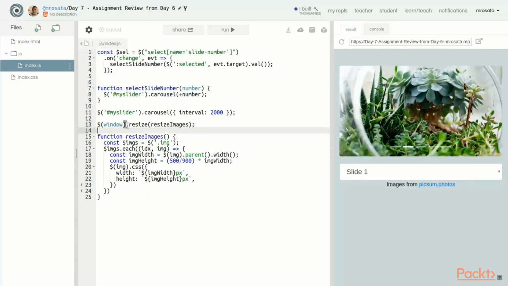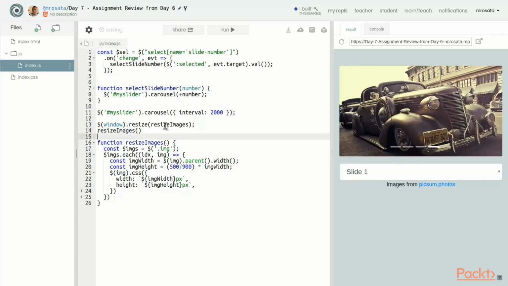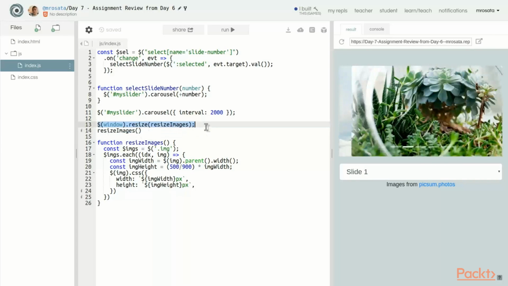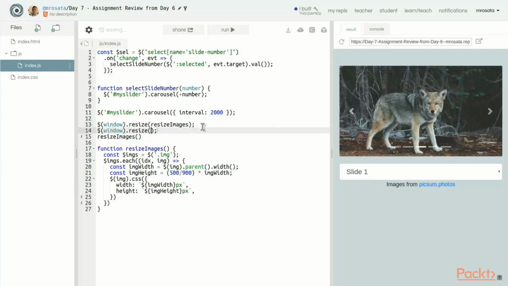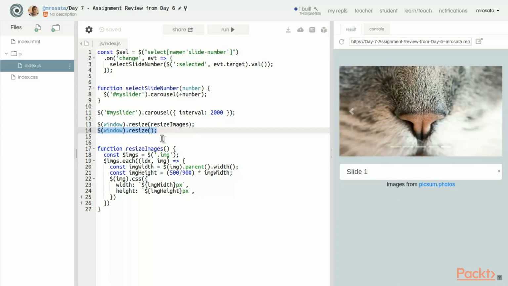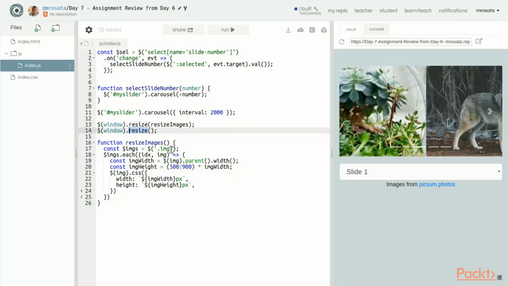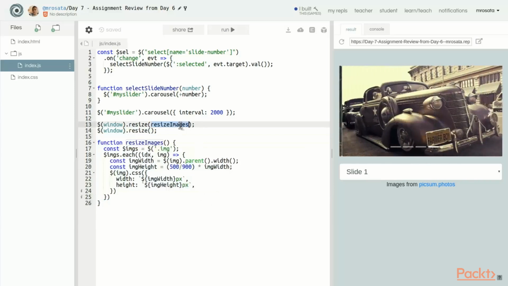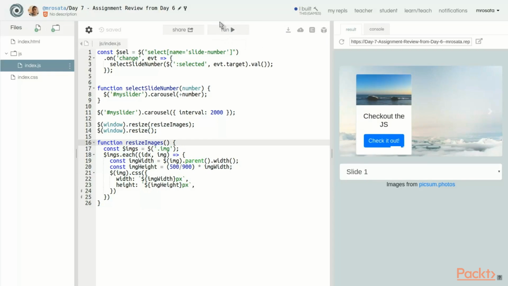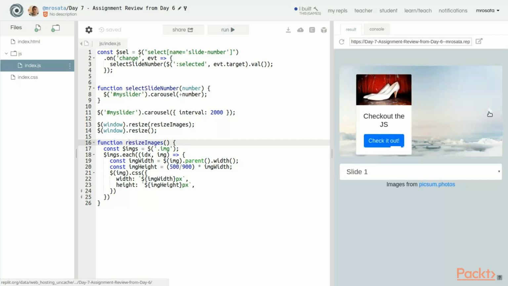So we need this to run once when the page starts up, and we could either just call it like this, or if we had multiple events that relied on a window being resized, we could just force the window to resize. So this just triggers an event. Any window event handlers for the resize will get triggered. And since we have set up an event handler for resize, it gets triggered. So now if I run this again, our images should be good right off the bat.